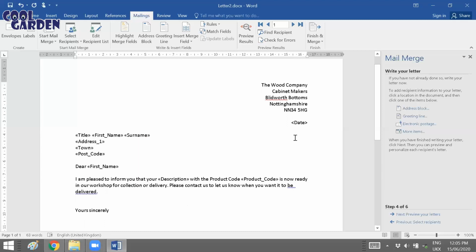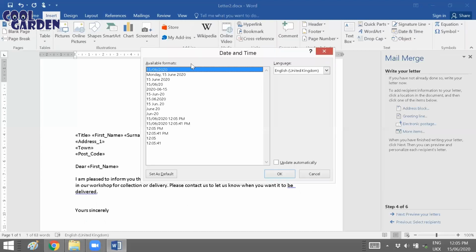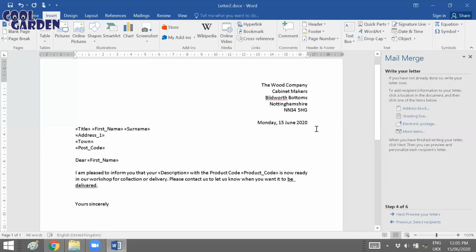Now again, the date I can change. So select the date, click on insert, and date and time. I'll pick a format and it will pick the current date, whatever is set on your machine. Now see, the letter is pretty much arranged. The addresses are set. That means the structure is set. Now preview your letters.